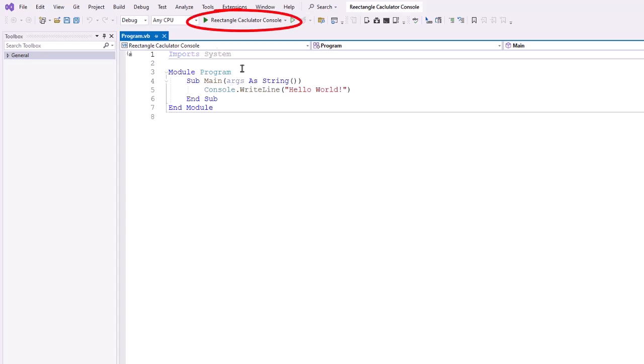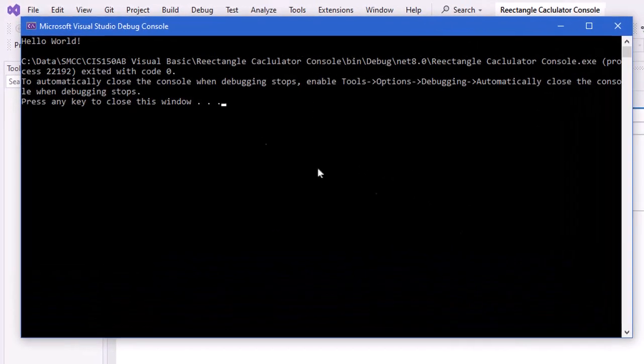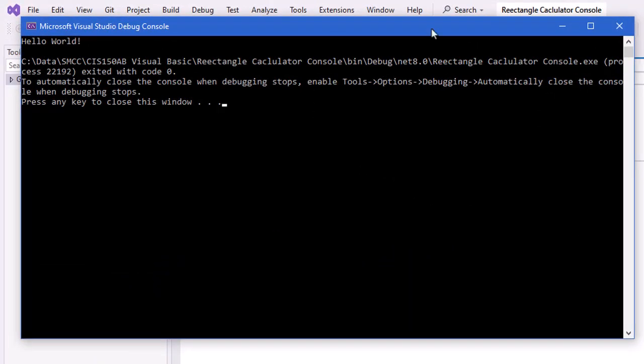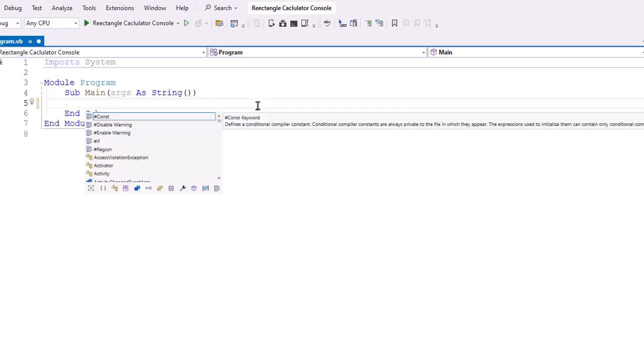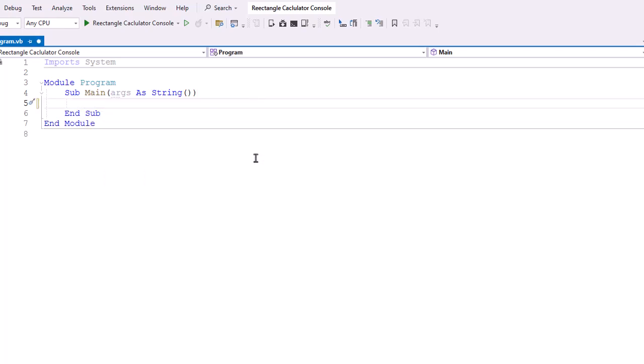In fact, if I were to run this, there's our console, and we get Hello World. So that's the output. Very simple working project, kind of the ubiquitous Hello World project. I'm going to close that. We're going to change this to be a rectangle calculator, which we can get the width and the length from the user and then show them the area and the perimeter. So I'm going to get rid of this Console.WriteLine statement. I'm going to pause here, write my code, and then come back and walk you through it.